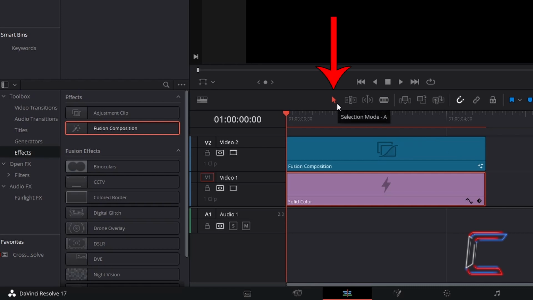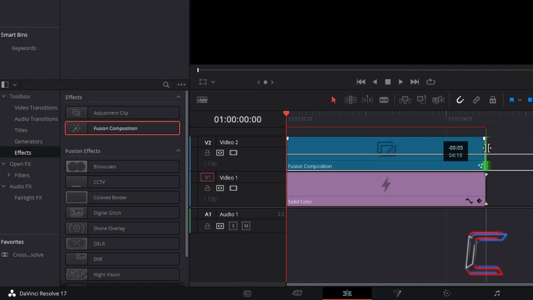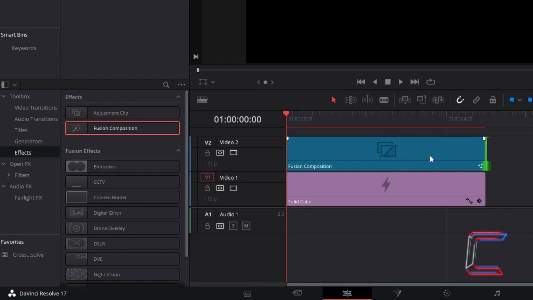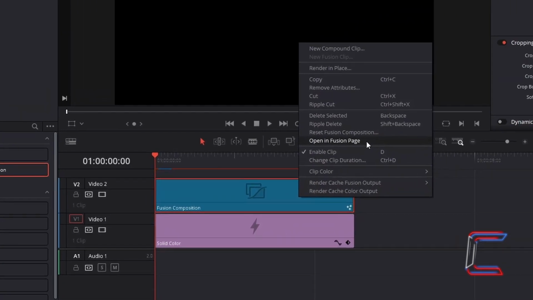Use the selection mode tool, which you can also do by pressing A, to click and drag at the end of these edits to adjust the length if you wish. By default, both the solid color and Fusion Composition edits will have a screen time of 5 seconds each. Right-click on your Fusion Composition clip and select Open in Fusion Page.